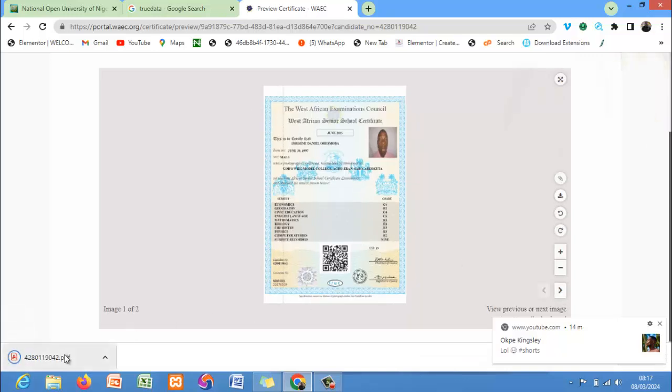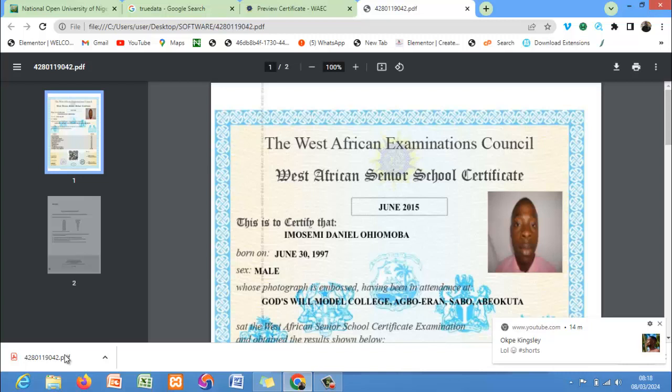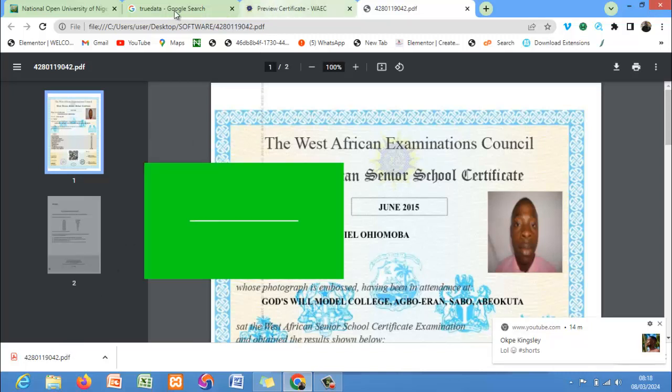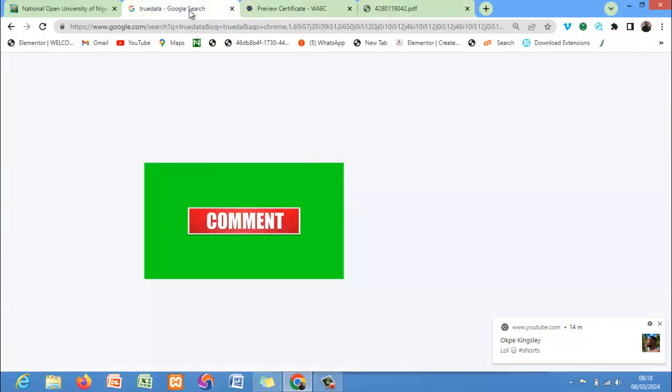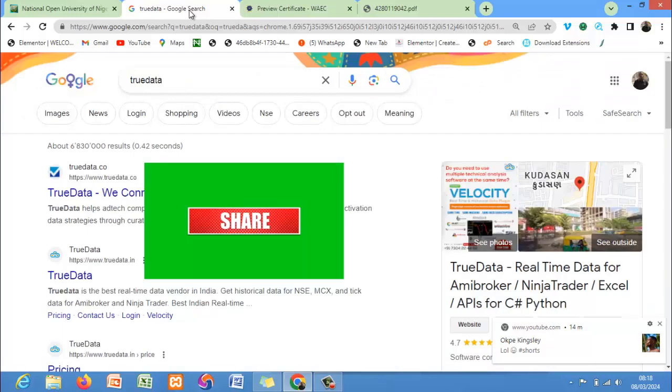So I've downloaded it. If I open it now, it has finished downloading. And if I open it, it's going to show my WAEC certificate. So that's the easy step you can use to access your original WAEC certificate without going to the WAEC office, without going back to the school you did your WAEC.